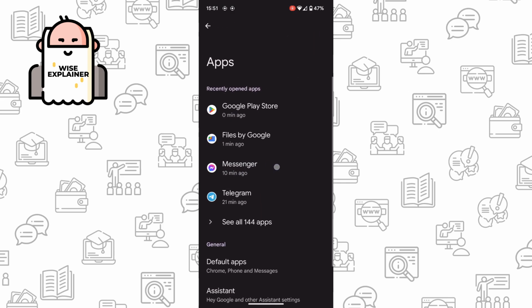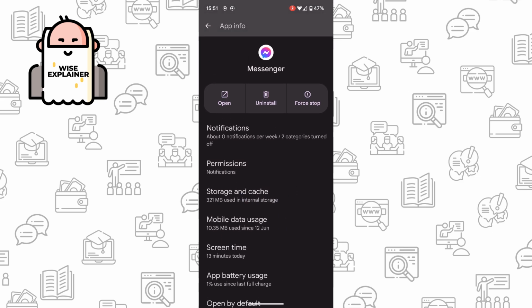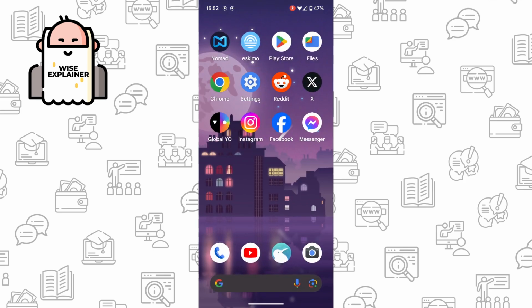In apps you need to find your Messenger, scroll down and find storage and cache. Open it and here you need to clear your cache and after that clear your storage. Once you've done that, your Messenger will log out. So once you've opened your Messenger once again, you need to enter your login and password and this problem will be fixed.